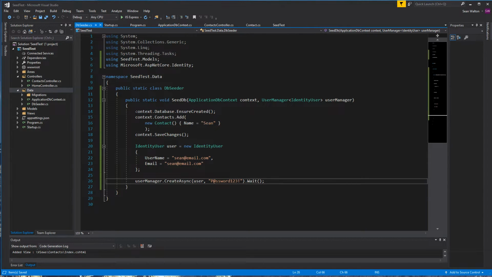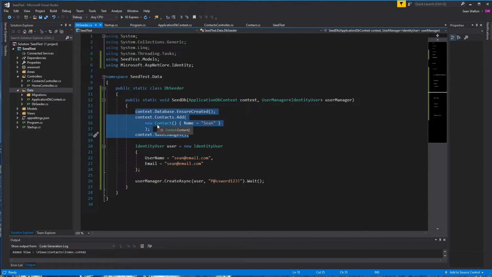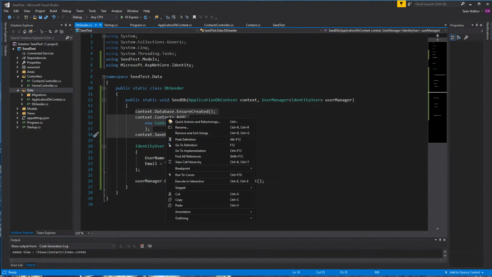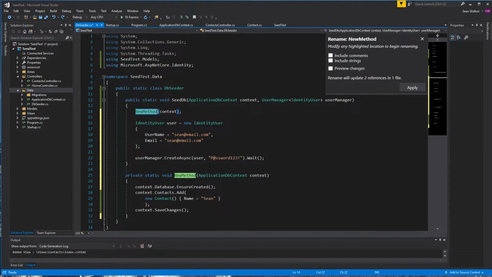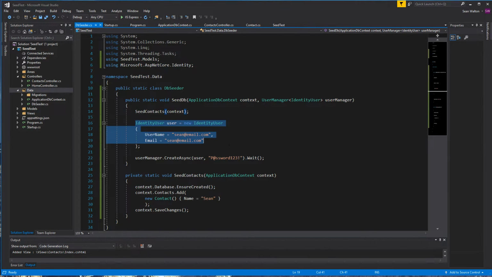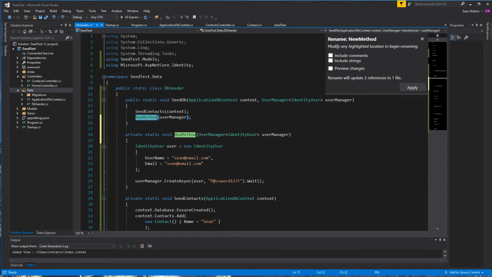Okay, before I finish with this class, I don't like how this method, seed database, is actually doing two jobs. It's seeding the contacts and it's seeding the users. So let's do some refactoring. Let's extract this method, call it seed contacts, and then we'll bring this one out with quick actions, refactoring, extract method, seed users.